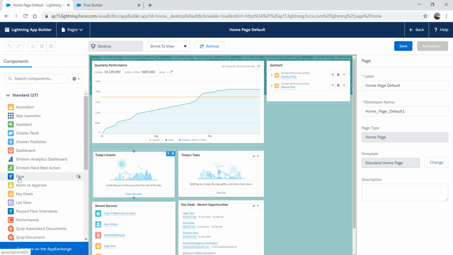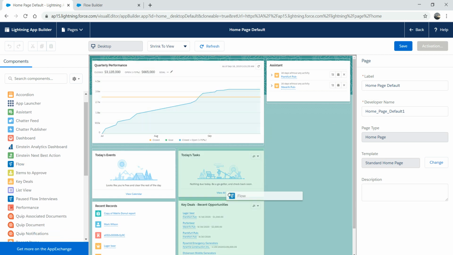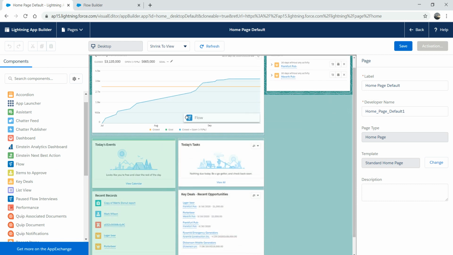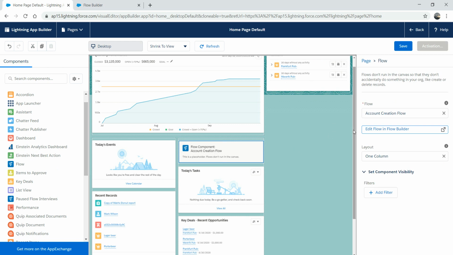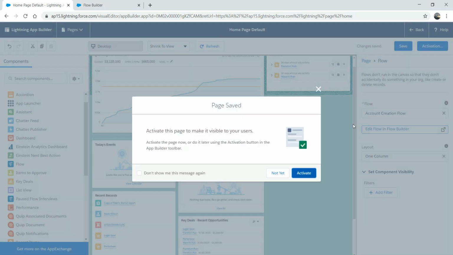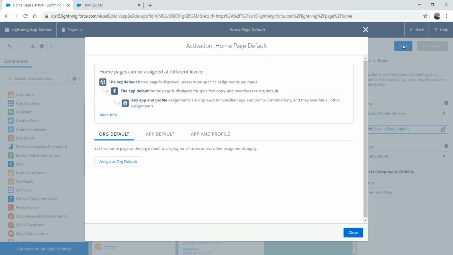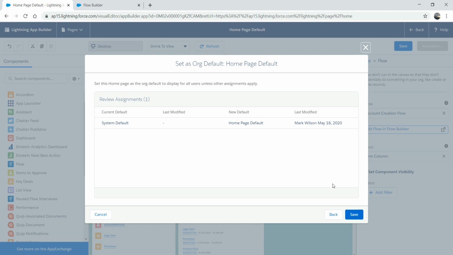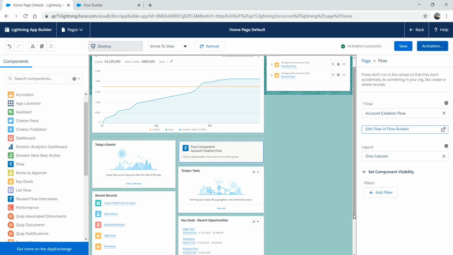Right. Seems like the flow is gone. Okay. Alright, what I'm gonna do, can I put it here? Okay, save. Okay, activate, save, assign as a default org, save, right, save it again. Change is saved, so I hope we can see that now.